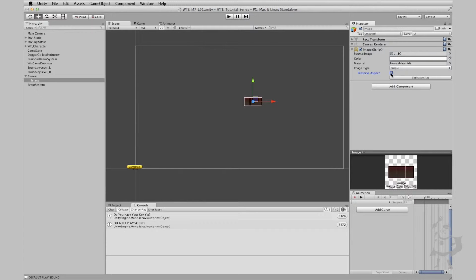And I'm just going to say preserve aspect, and I'm going to say set native size. What this does is it just stretches it out to its maximum resolution, and we can always scale it down from there. But preserve aspect is just so when I go to rescale this object and shrink it down, I don't have to worry about it losing its aspect ratio there.